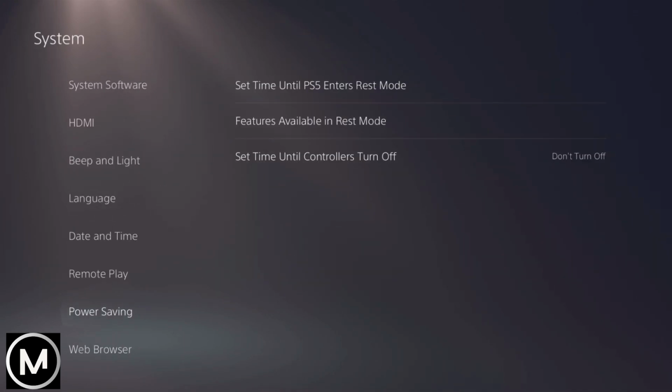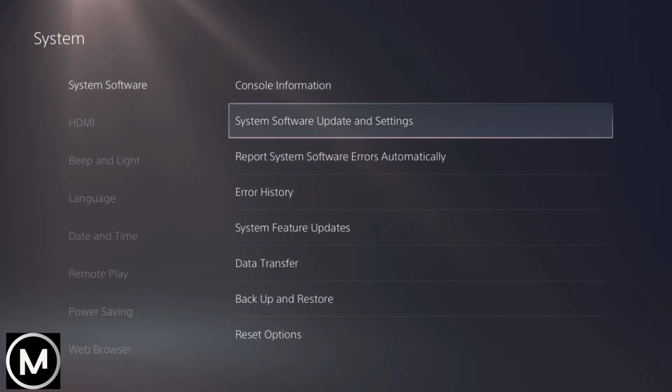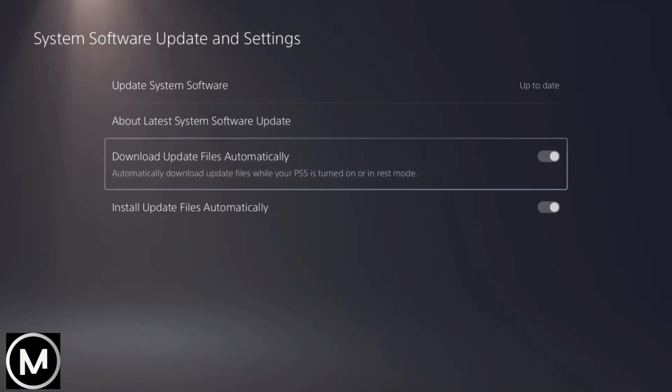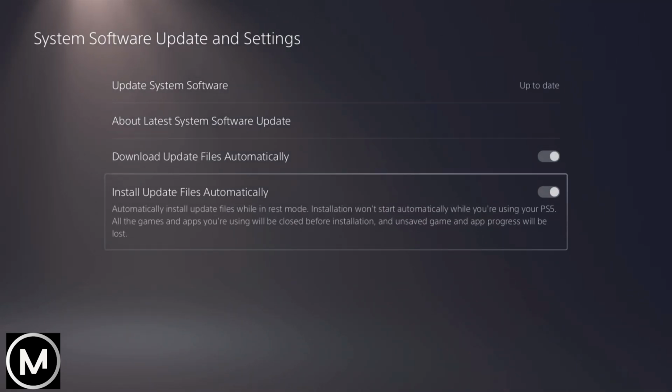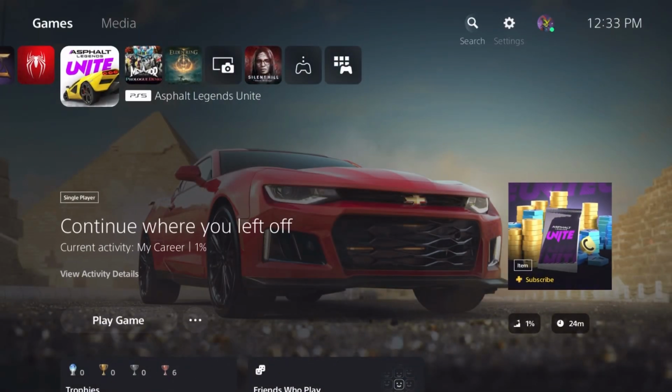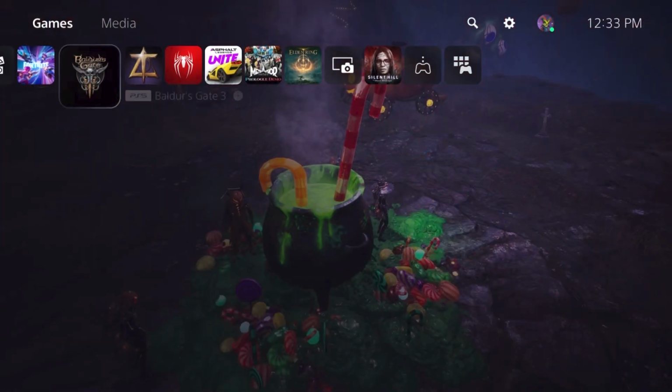For System Software Updates, access System Software Update in Settings under System Software. Enable Download Update Files Automatically and Install Update Files Automatically for the PlayStation 5 system software. By following these steps, you can ensure your games and system software are set to update automatically on your PlayStation 5.